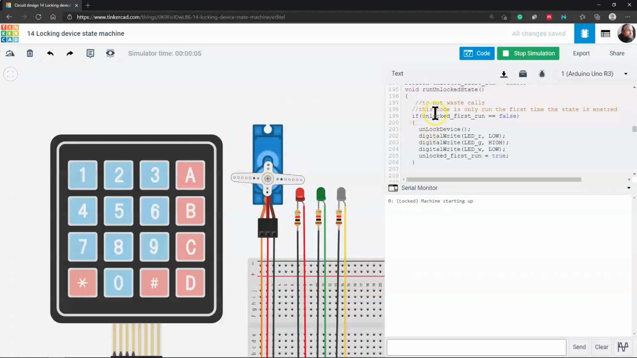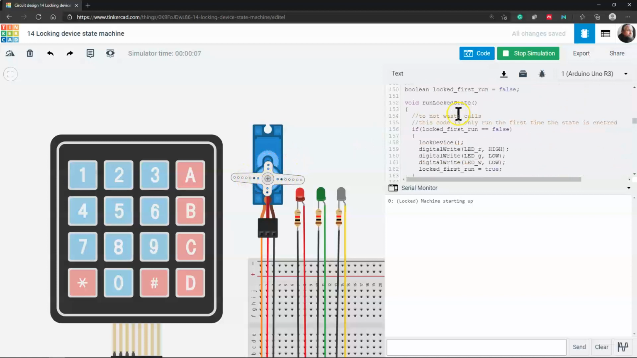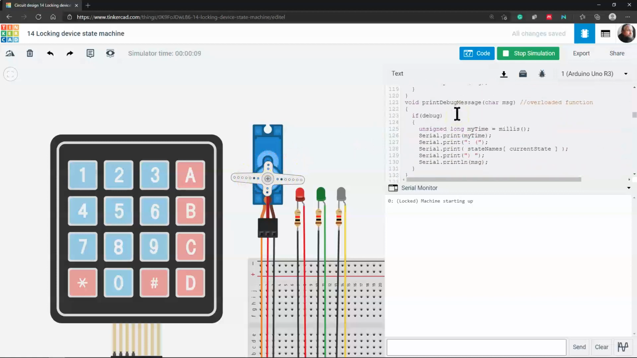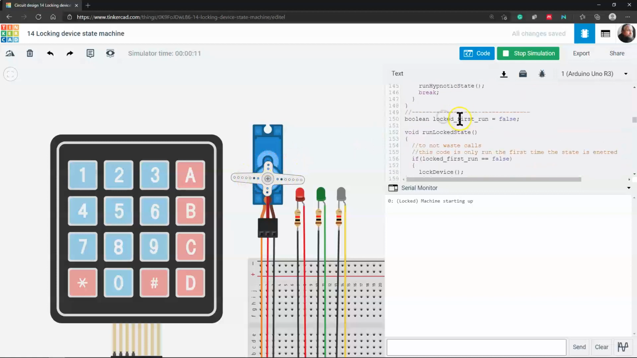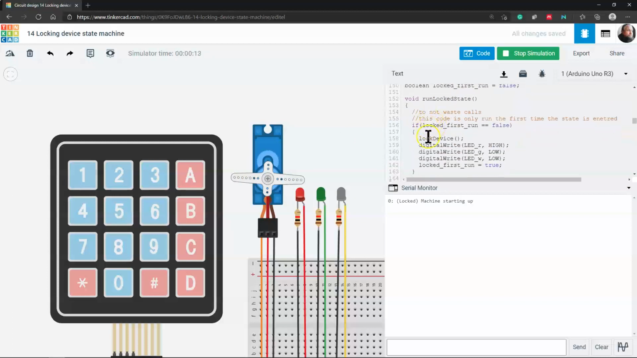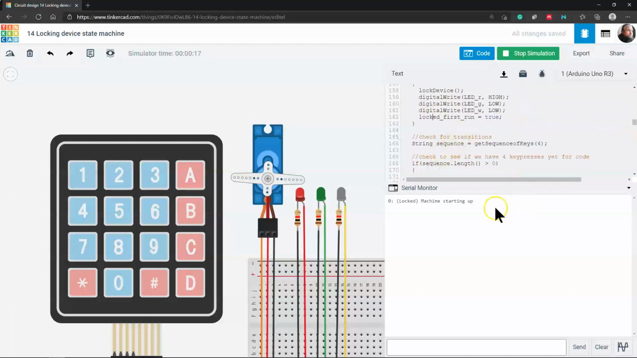The idea is that when the code came down to our lock state, it ran the lock state, which locked it, changed the actual lights, marked this here, and then kept checking for transitions. Now it's coming back, skipping over this code for now, and just continuously checking for new transitions.